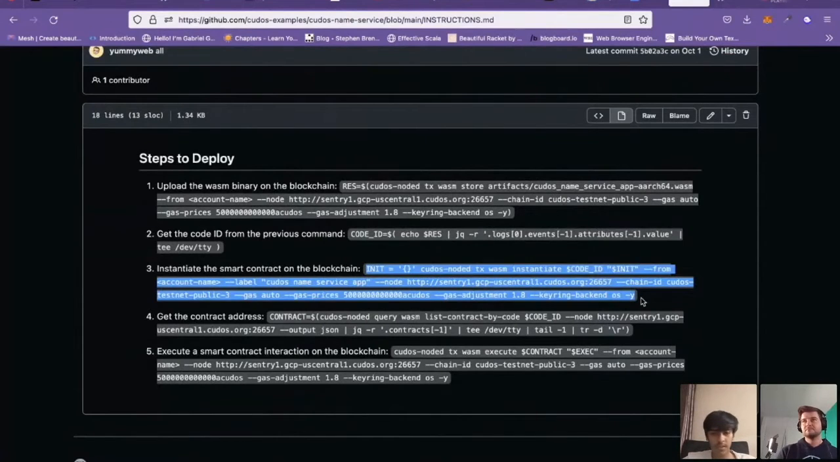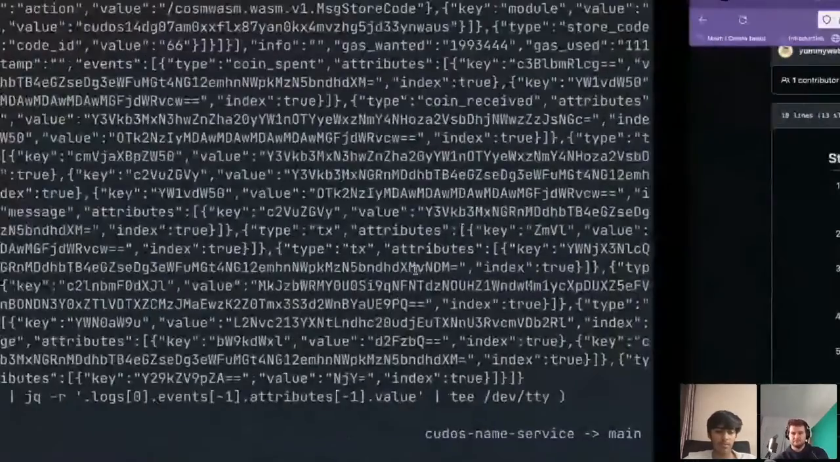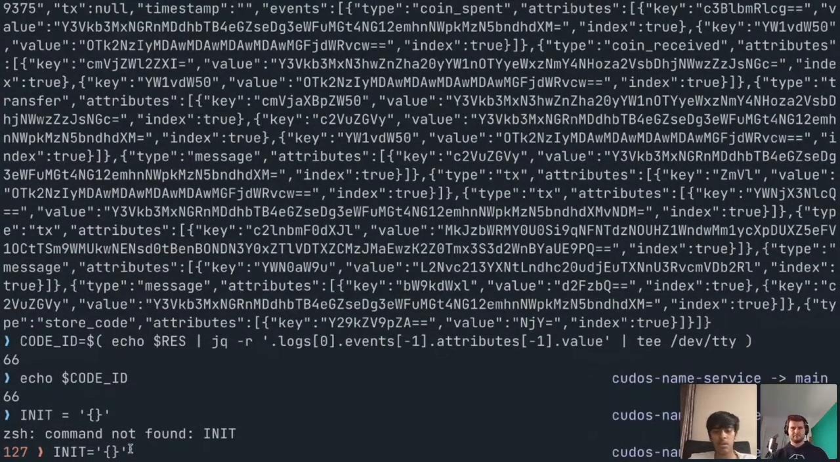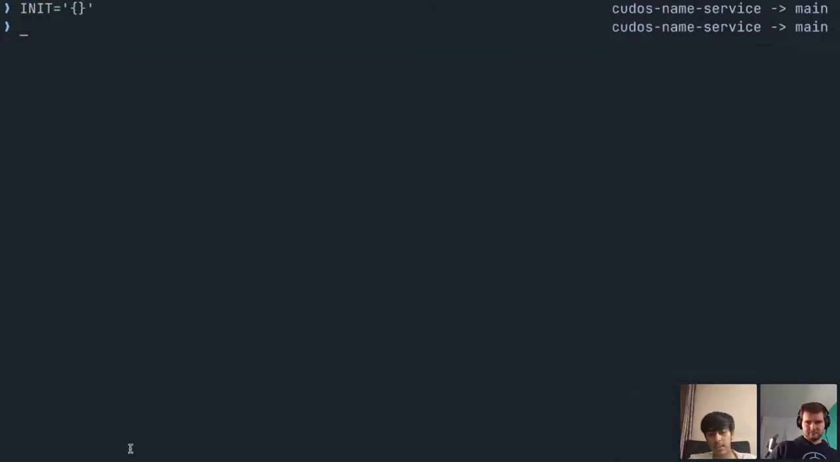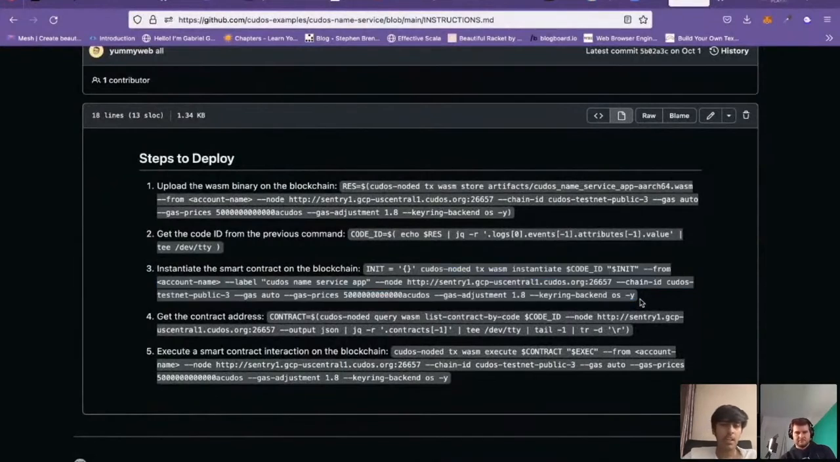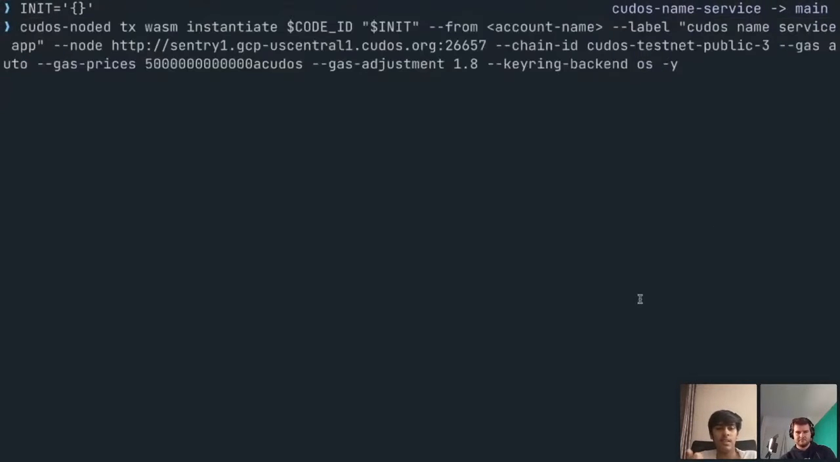Now all of these steps may seem illogical at first. Oh wait, this needs to be like this. What I did here was just create an empty variable called init. I'll show you why it's useful right now. So the last step to deployment is running this command, which is Cudos CosmWasm instantiate. As we were talking about the steps, once we upload the Wasm binary, that's not the end of the road. After uploading, we also need to instantiate it.